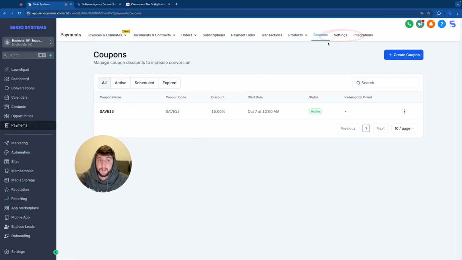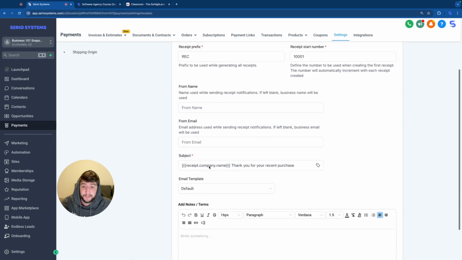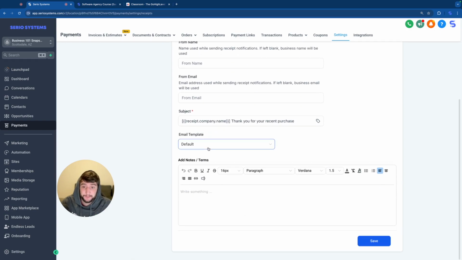All right, next after coupons, we have the settings tab. This is where you control all of these settings of your payments and products. You can see the receipts right here. You can title the receipts, edit the prefix of the receipt starting number, the name, the email, the subject, the email template, all the technicalities can be adjusted and changed right in here inside of settings. So make sure you at least check this out because it will definitely come in handy.